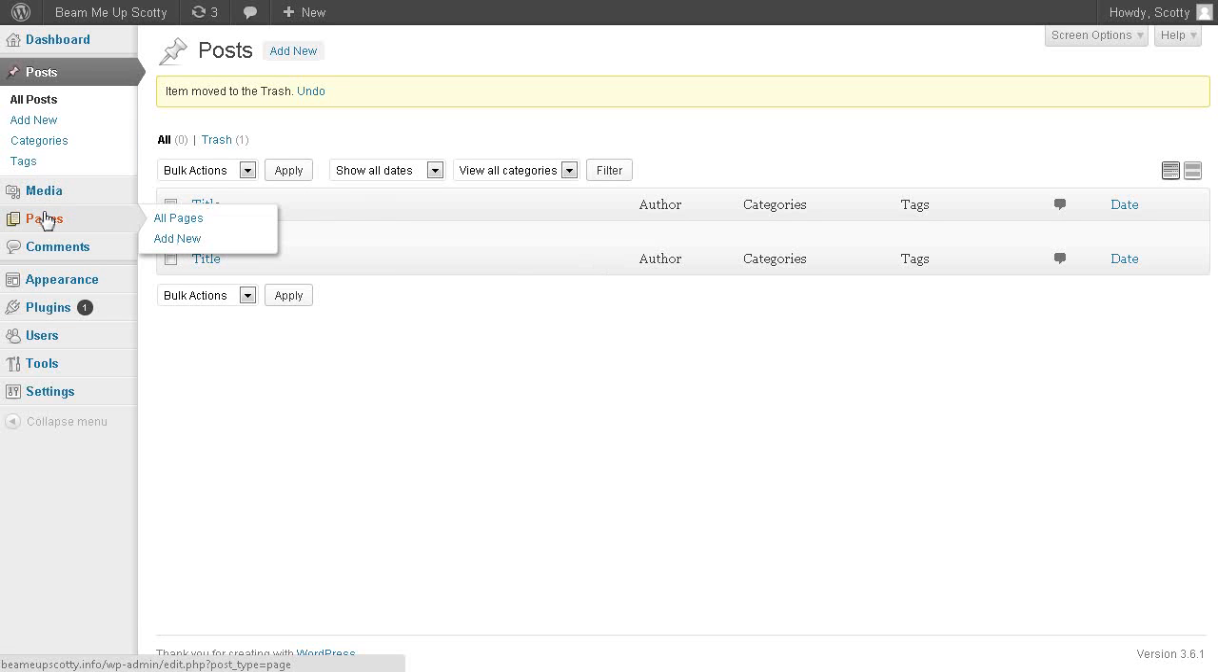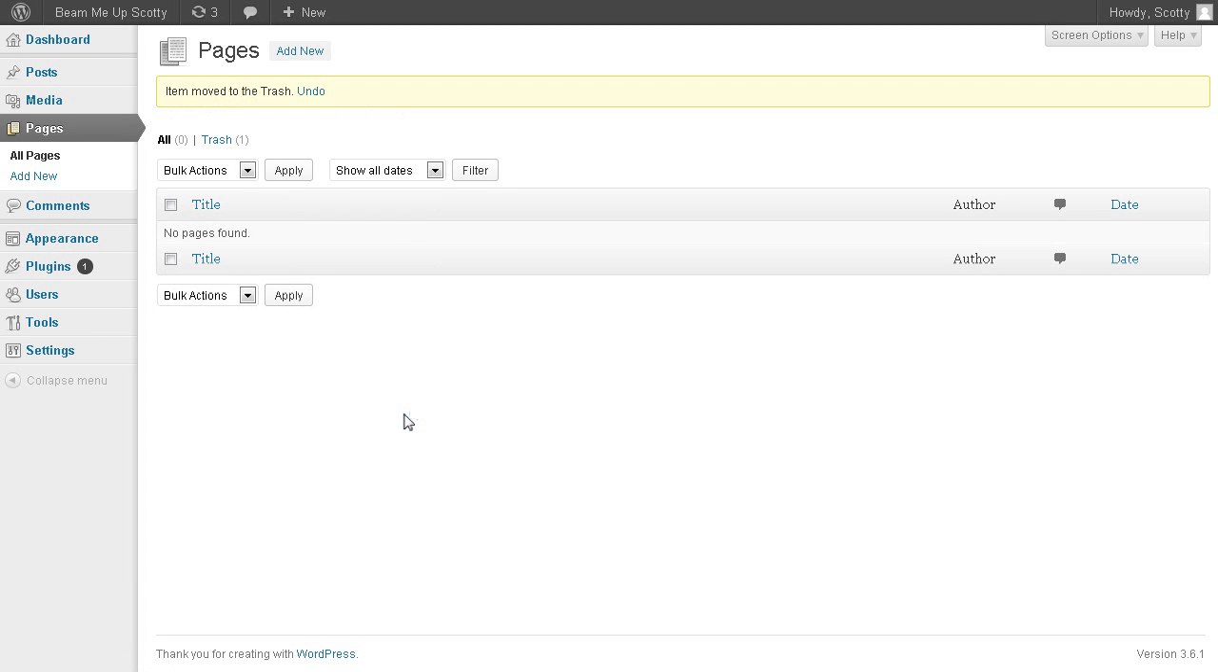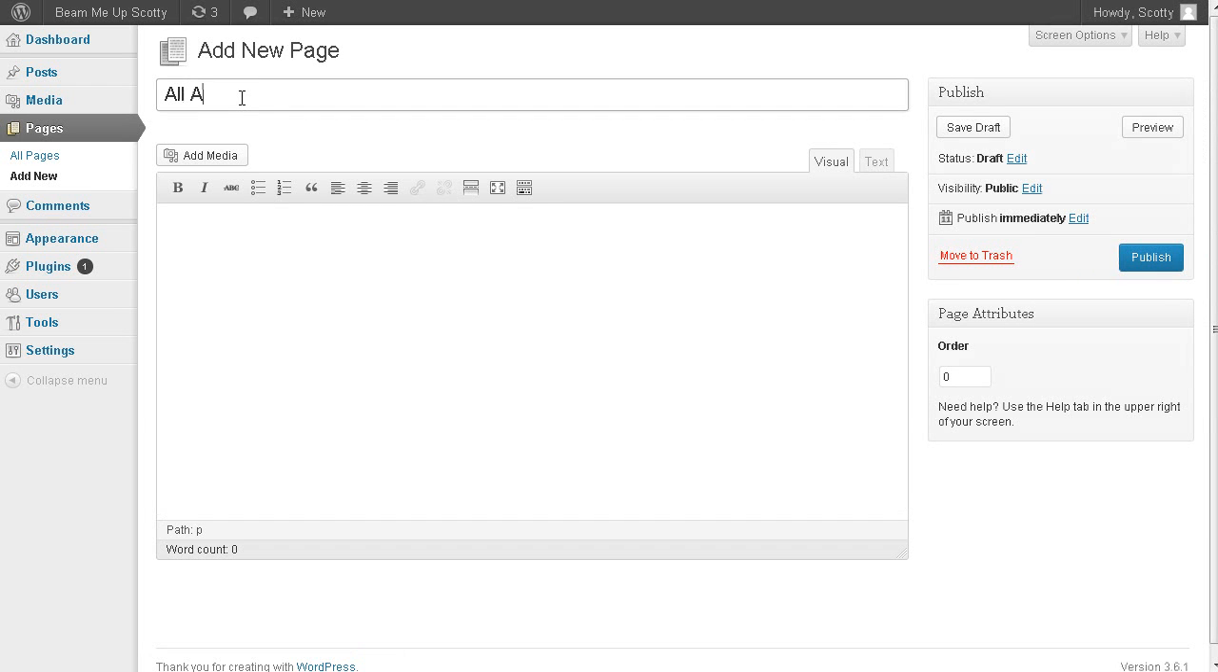And then we're going to go to pages here, go to all pages, and then we're going to trash the sample page. Now WordPress is divided between posts and pages. Posts are for blogging, so if you're creating a blog you're going to use posts and categories. Pages are static, they don't follow a blog and categories in the tree. Okay, so we're going to use pages for our site, so we'll do add new, and we'll go all about Star Trek, whatever you want the title to be.